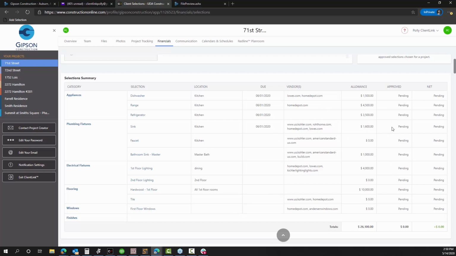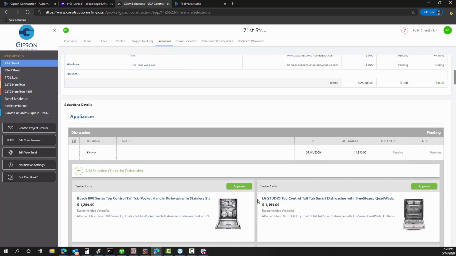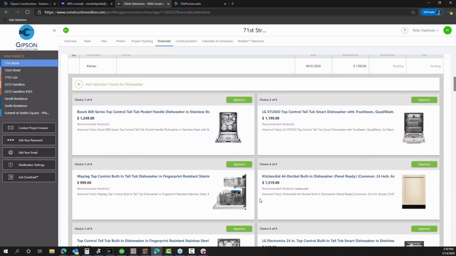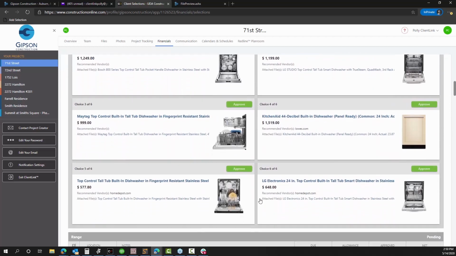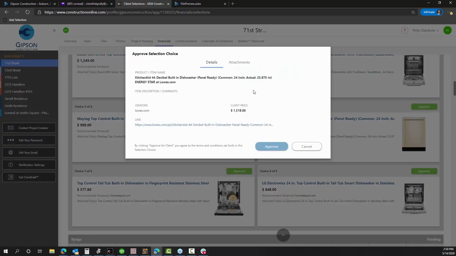And as they begin making those approvals, they'll be able to have some visibility really quickly on what things are maybe over budget and what things are under budget. So let's say that Polly does want to get a jump start and approve maybe a dishwasher here. So what happens from the client perspective is they'll click this approve. They'll see a summary and confirmation. Let's make sure this is what we want to do here.